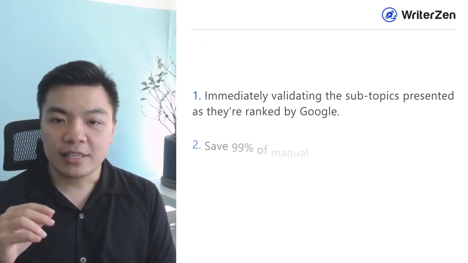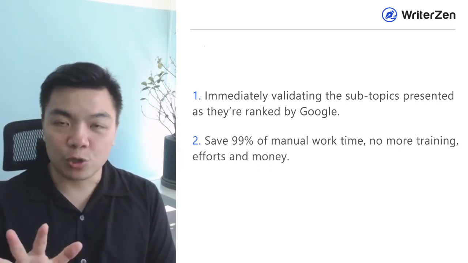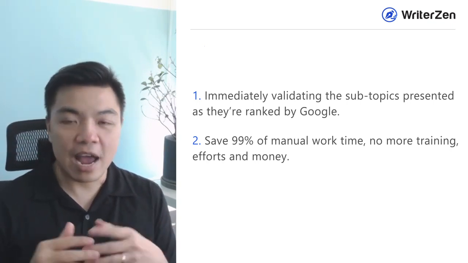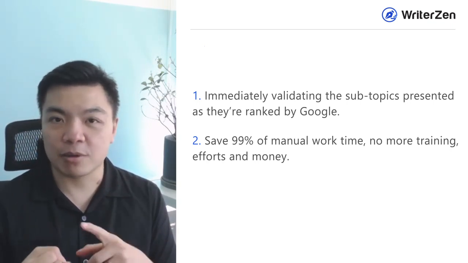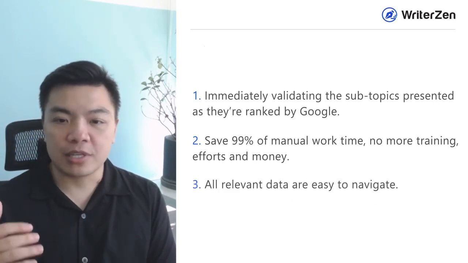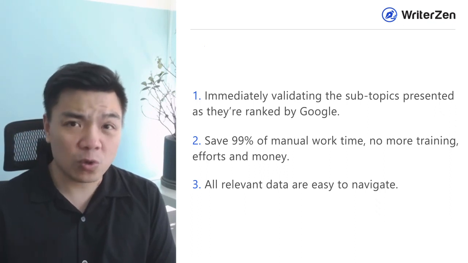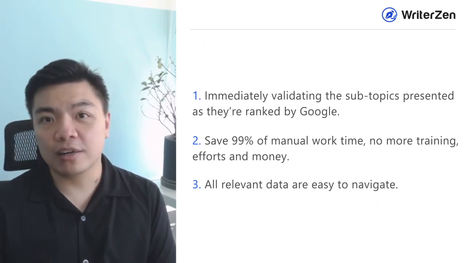Second thing, it saves about 99% of our manual work time, and literally no more training, just one click away, and saves a lot of effort and money. And thirdly, all relevant data are presented in a way that is very easy to navigate. Also, this data comes directly from the source, which is Google, and you don't have to worry about whether or not that database is wrong. Even the search volume that we got is coming from Google's keyword database.